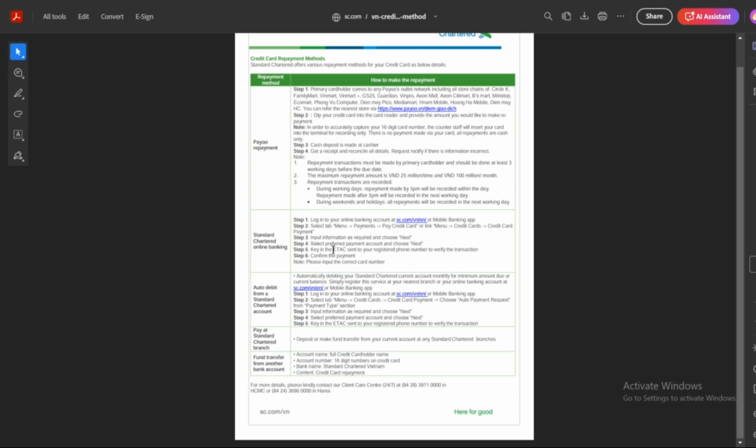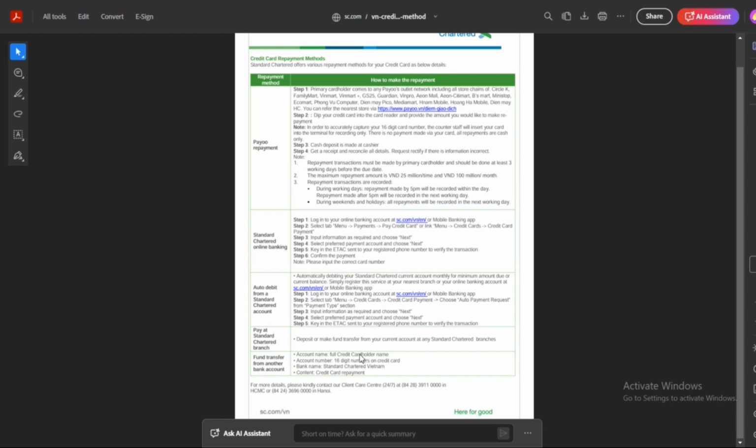And after that, you will key in the ETAC sent to your registered phone. This is basically verification, and this will confirm that you're doing the transaction, and after that the payment would be confirmed. Now these are all the methods that you can use in order to make the Standard Chartered credit card payment, and you can also transfer funds from another bank account by using all of this information.